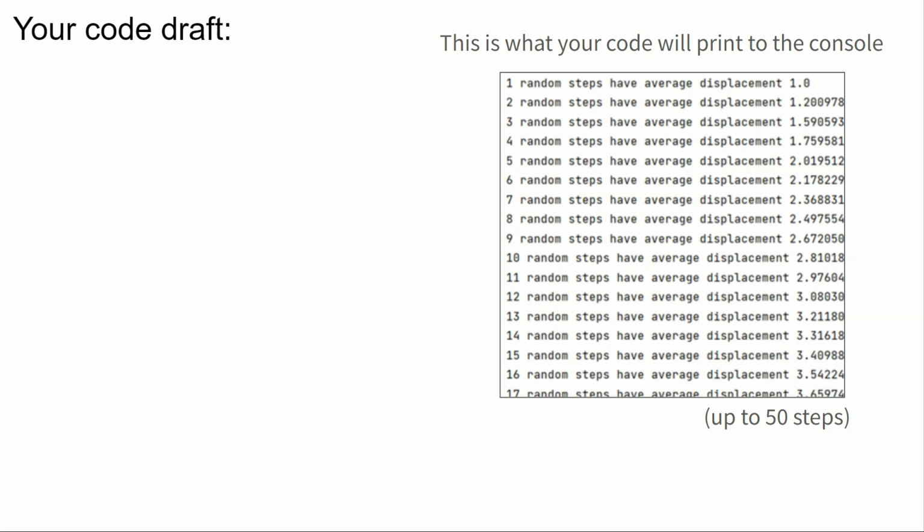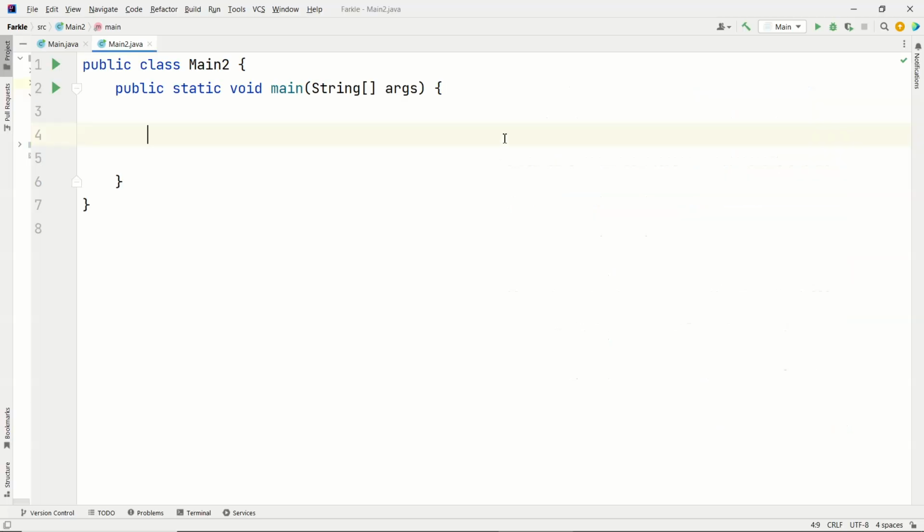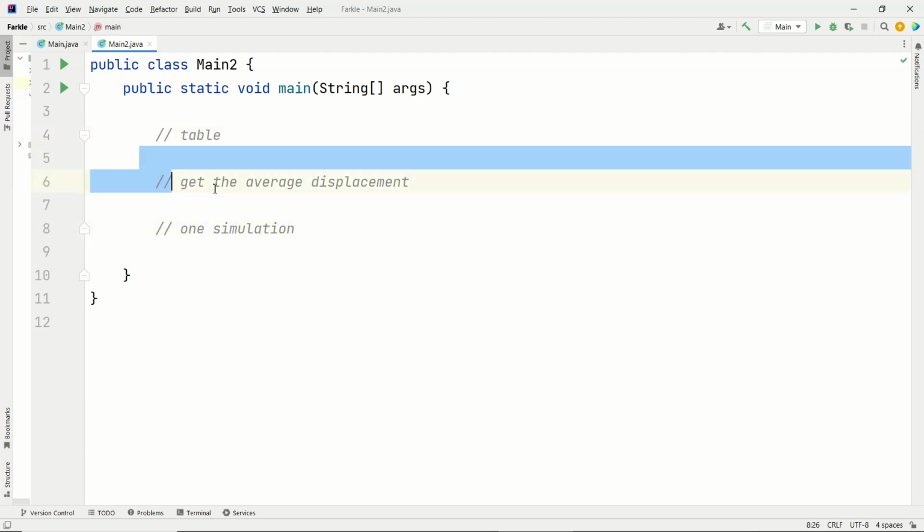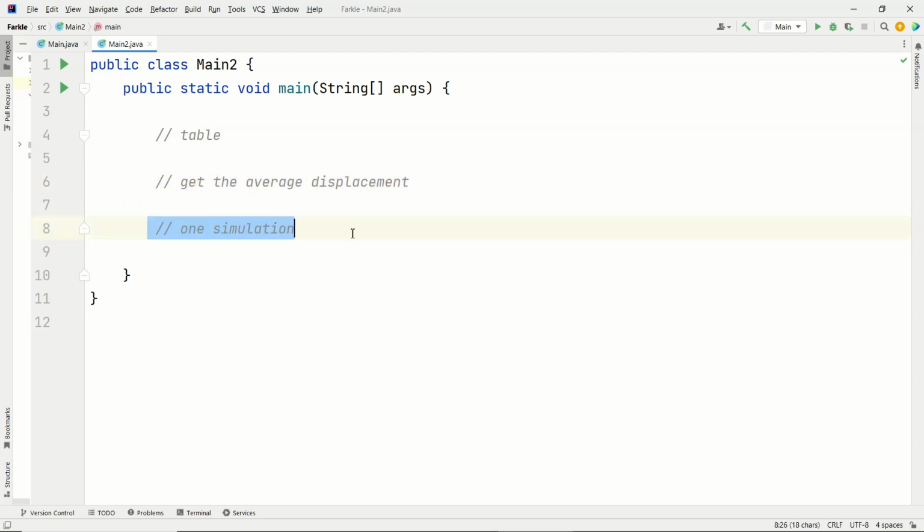Okay, let's jump to code. There's 3 parts to this, and you could do them in any order. So you could think, I'm going to display a table, but I need to know how to get the average displacement, and that's going to be finding an average that combines the outcomes of thousands of trials. And then how do you do a trial? That's one simulation. So you could start by displaying the table and then think, okay, how am I going to get the average? And then, okay, how am I going to do the simulation?